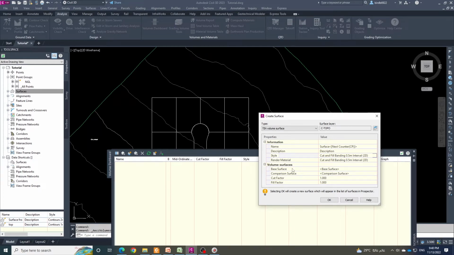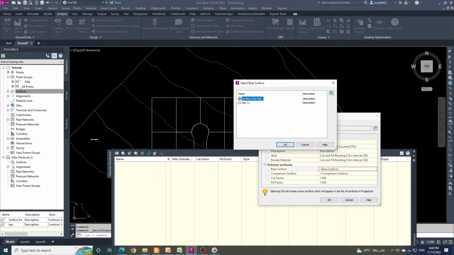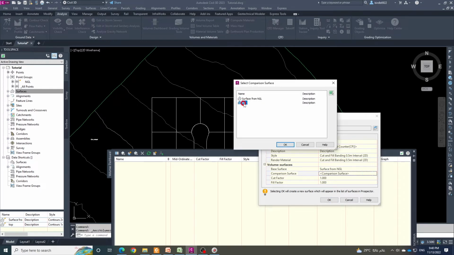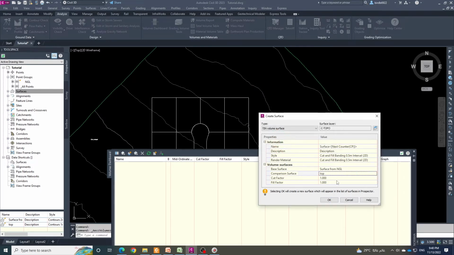For the base surface, you choose it from here, from the 3-dot button. You just click it and then choose the surface. The base surface is the bottom base surface, the NGL, and then click OK. And then the comparison surface is here. You can click, then choose the top level, and then OK. Cut factor and fill factor keep as it is, and then click OK.